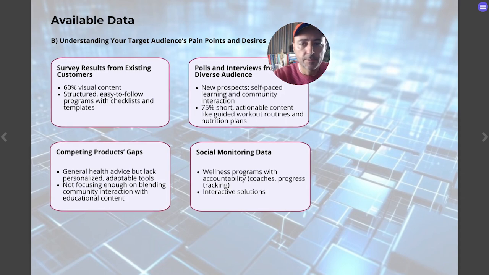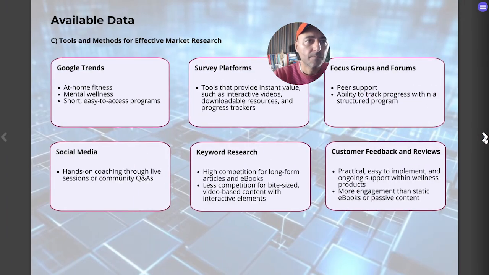Competing products gaps: general health advice but lack personalized, adaptable tools, and not focusing enough on blending community interaction with educational content. Social monitoring data: wellness programs with accountability, coaches, progress tracking, and interactive solutions. And the next set of data, tools and methods for effective market research.